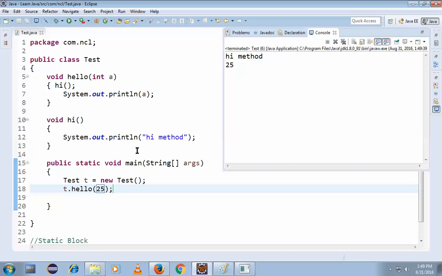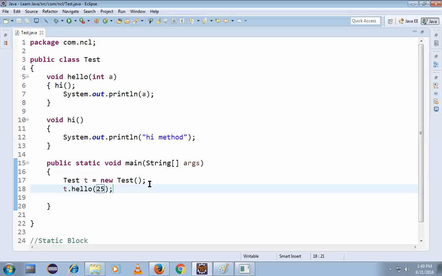So see, what is happening in this process is that the hello is first calling this hi method. What this hello will do is that first it will execute the hi method, then later it will execute the hello method. So there is a concept of method call. We'll be discussing this next, about constructor calling.